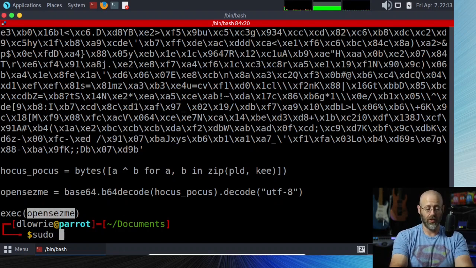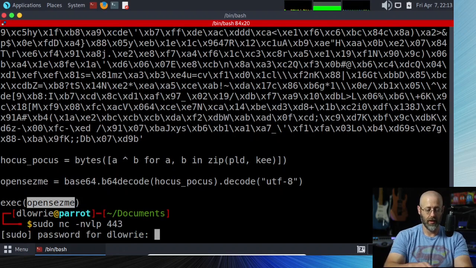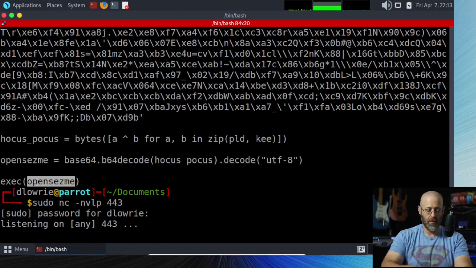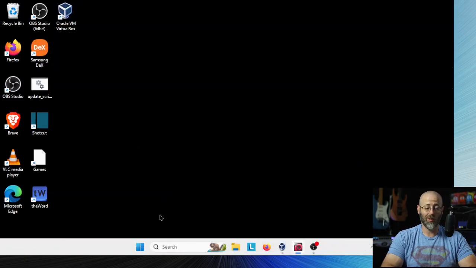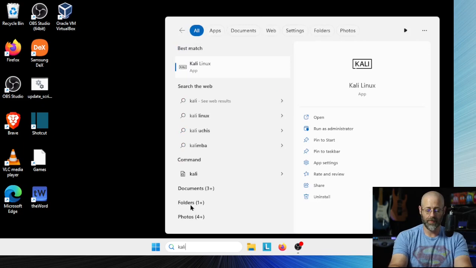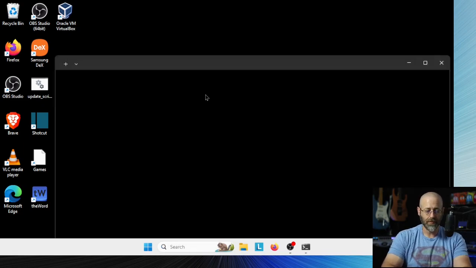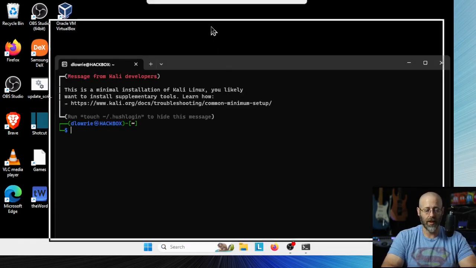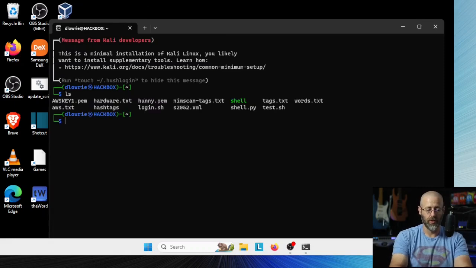Let's have some fun, shall we? Sudo nc -nvlp on port 443. Put in my password. Booyah. Let's jump into Windows, shall we? I think we shall. So I happen to have Kali Linux installed with WSL. And let's pretend we've already got the malware on here, which we do. There it is right there, shell.py.